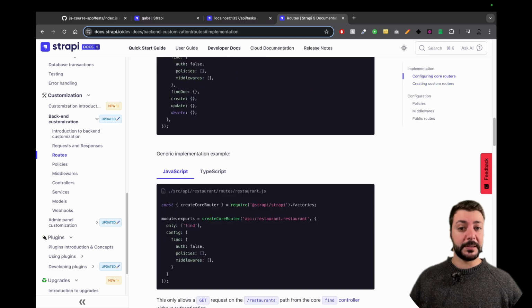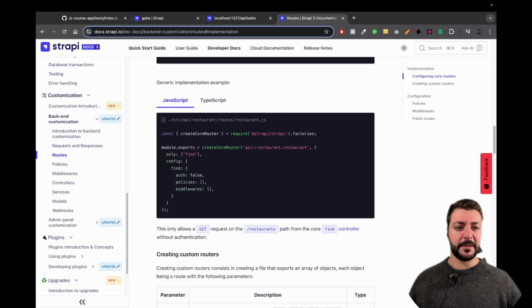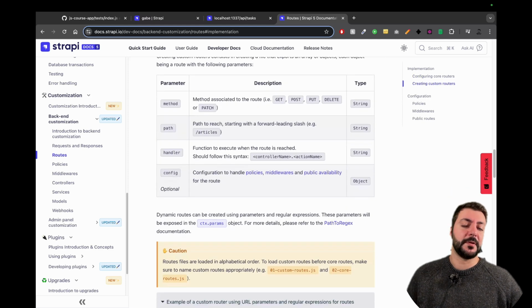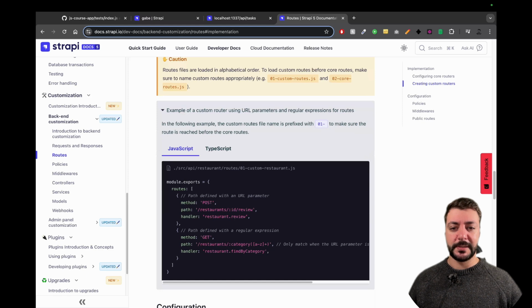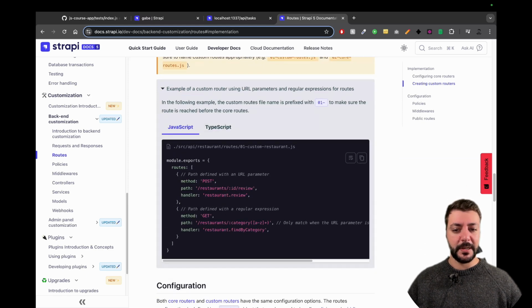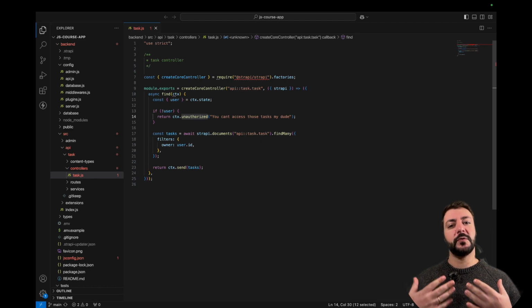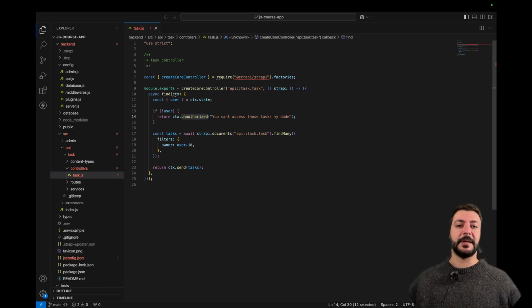What we've done works, so we don't really need to go over the documentation of what to do to make it work. It already does work. But here we can see an example of a custom router. It's going to look like this: module.exports with a list of routes, the method, the path, and the handler. So let's create a custom route. For example, I want a route that tells me what tasks I need to do today, without loading all of my tasks. I just want the ones that are due today.